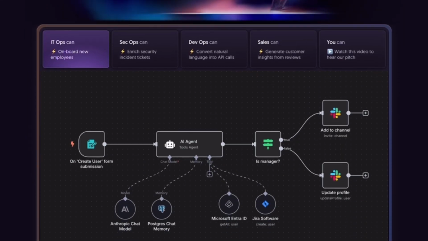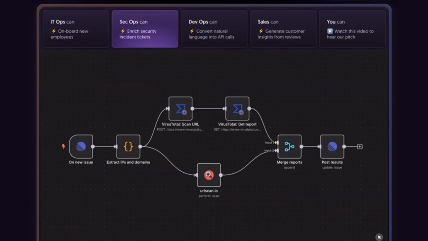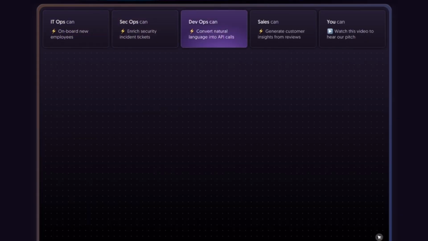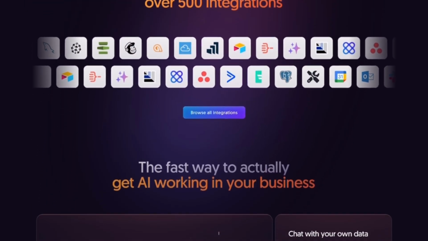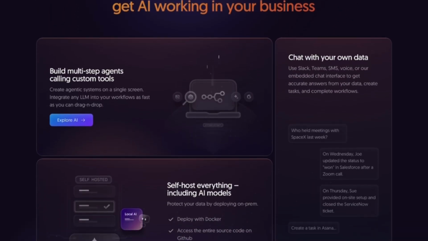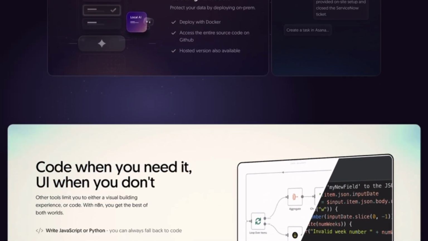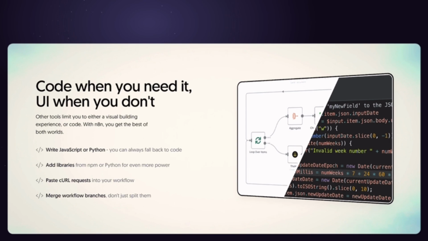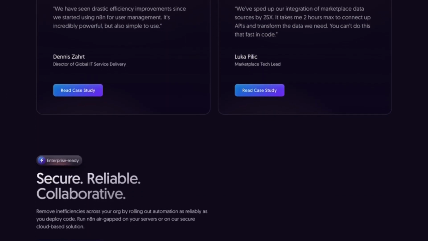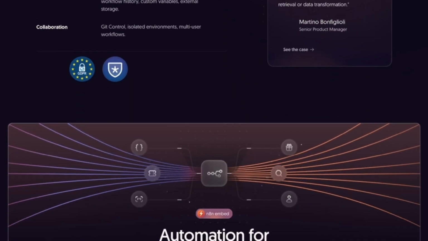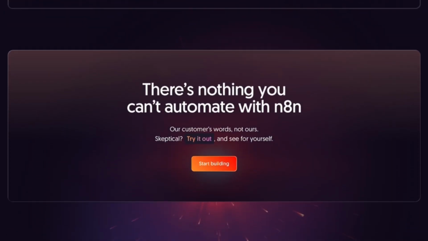Let's break it down. n8n is an open source workflow automation platform. It's like a self-hosted Zapier, but with far more flexibility for developers who want complete control. With n8n, we can integrate hundreds of apps, build advanced automation workflows, and even host it on our own server for data privacy. The pros are clear. It's customizable, cost-effective, and developer-friendly. The cons, however, are that it requires technical setup, self-hosting knowledge, and sometimes lacks the polish of enterprise-ready tools.